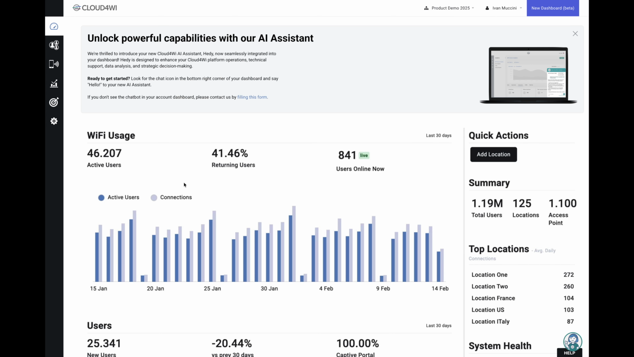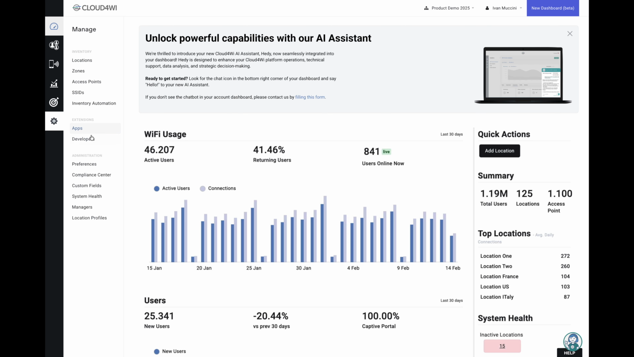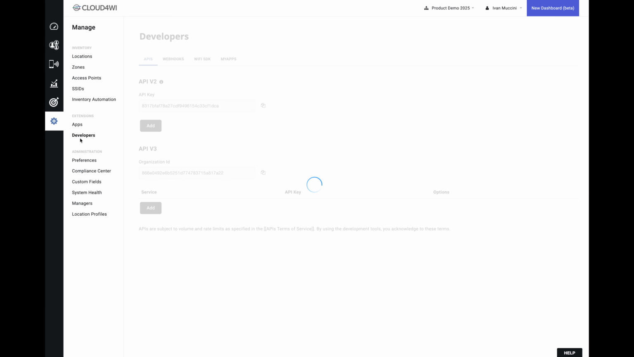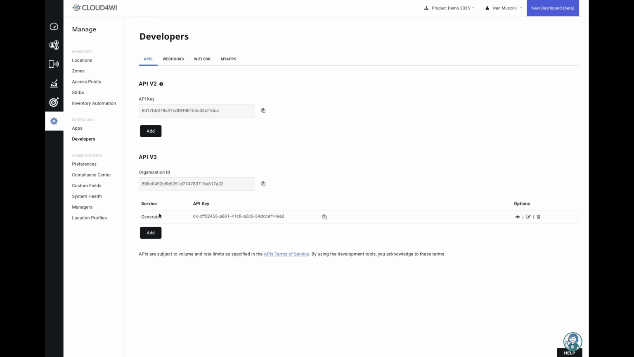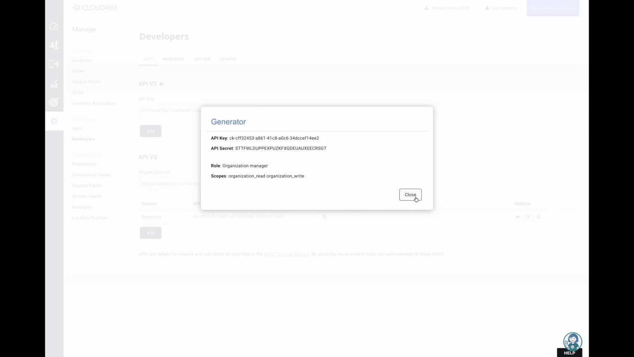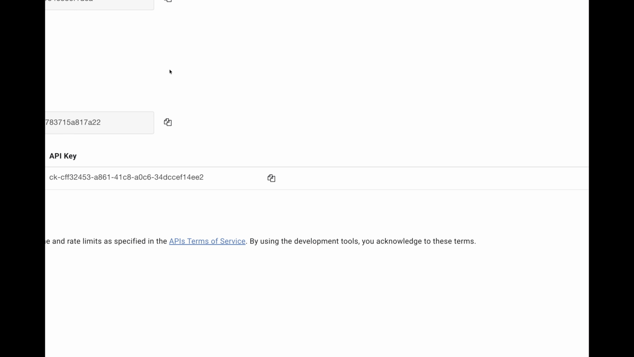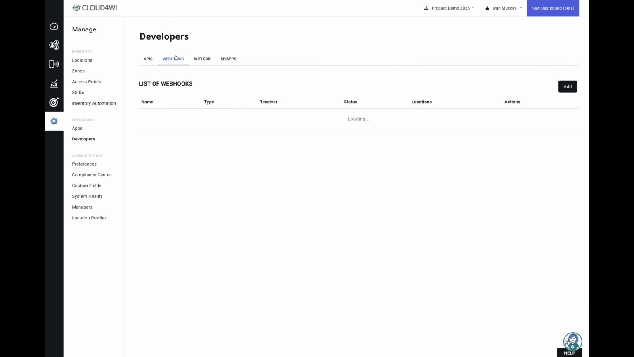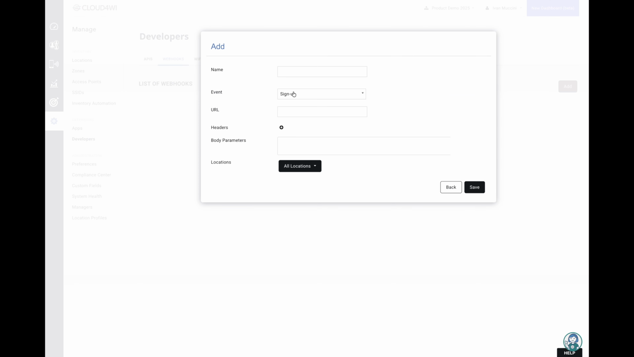Cloud4Y is built on a solid platform foundation designed for scalability and integration with enterprise workflows and tools. It gives developers the ability to extract data via APIs or interact with the product programmatically. In the developer section, you can create API keys and client credentials to access the REST API.